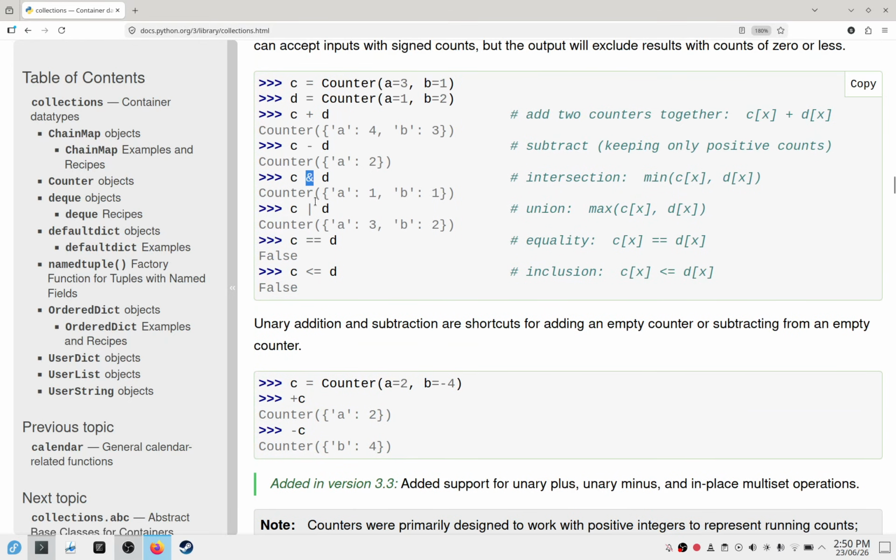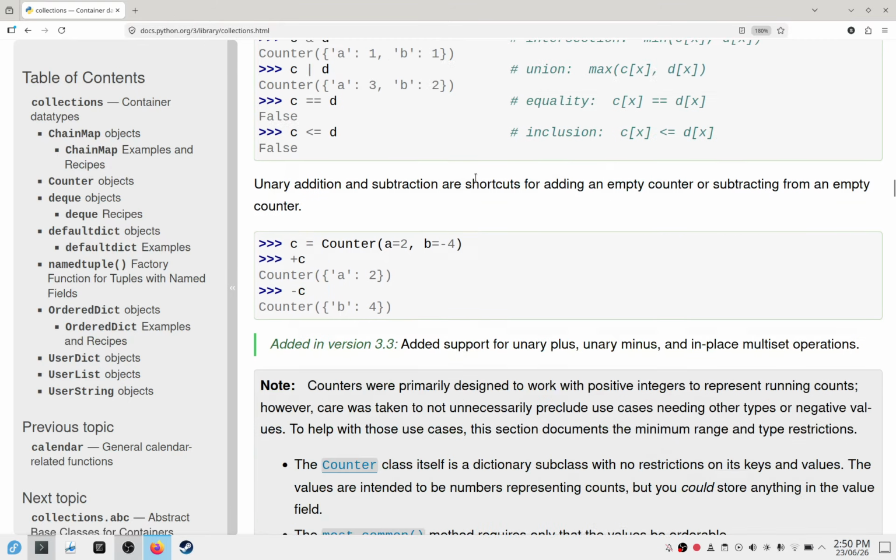Then we do intersection. So we get the minimum of C and D. So the minimum is of D, A is 1 and B of C is 1. Then we have union, which will give us the max. Then we have equality, so counts are not equal, so it is false. Less than or equal: C less than or equal to D is false.